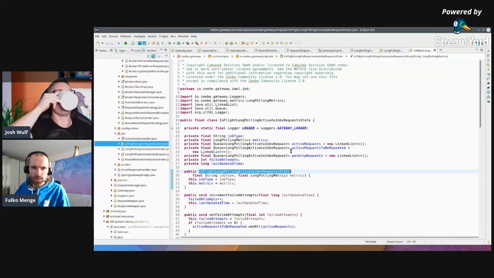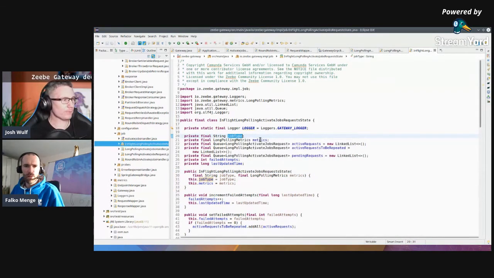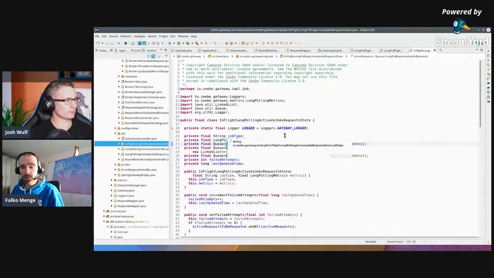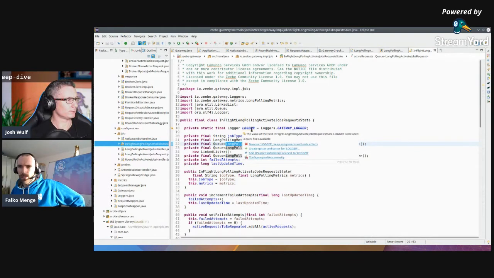So this would count, what is it? It says the job type has some metrics and has active requests. It's a list of active requests for the same job type. That's obviously interesting because we might have multiple workers coming in with the same job type and asking for jobs. And then long polling has to be aware that there are many workers waiting for the same job type.